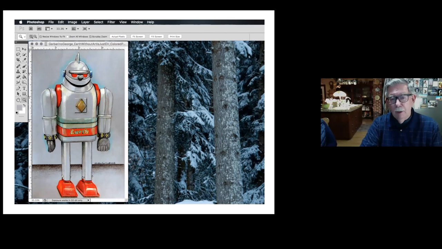But Photoshop is capable of doing lots of wonderful things to your art. Unfortunately, some of them can't be used when you're submitting a photo of your work, unless you're a commercial artist, unless you're doing it for a client, of course. A client might look at my drawing and say, George, I really like your robot, but for our ad, it needs to be brighter and more intense. So I might then do this.